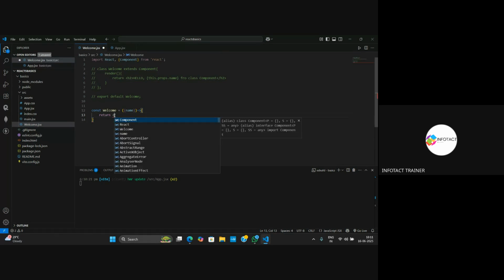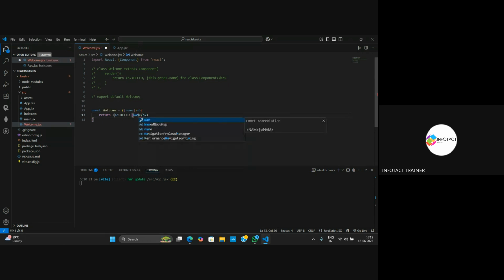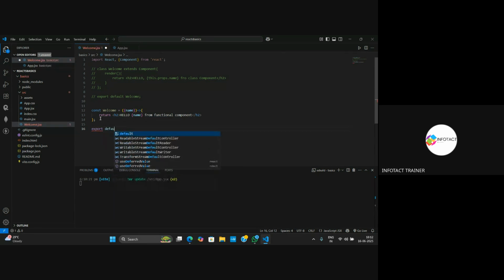Then I will write a header tag with h2. Inside this, I will write the same thing, that hello, and then here I will write the name, and then I will write from functional component. That's it. And then I will write export default welcome. And here I will save this.